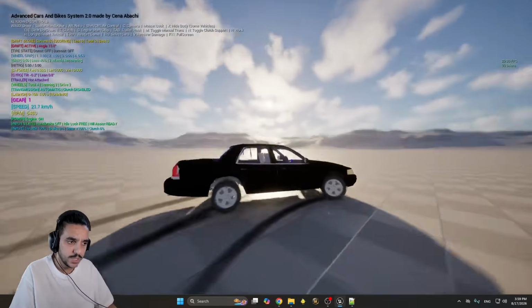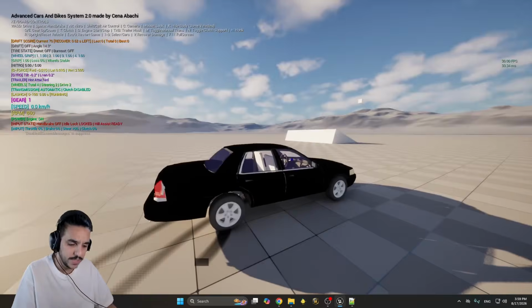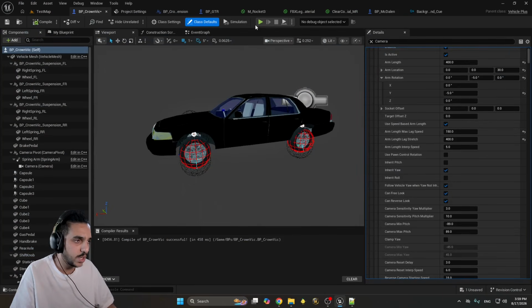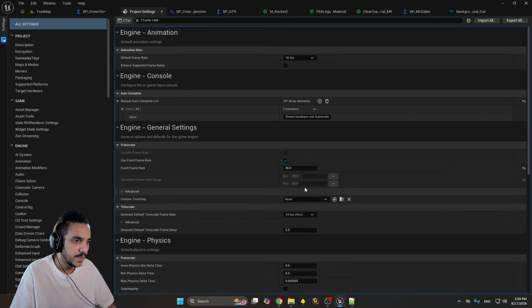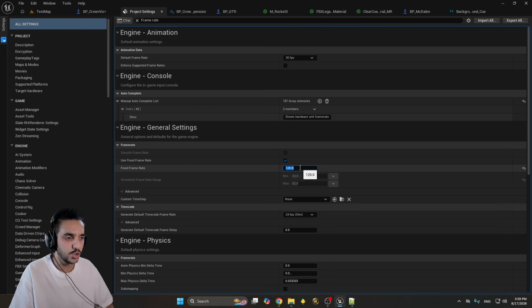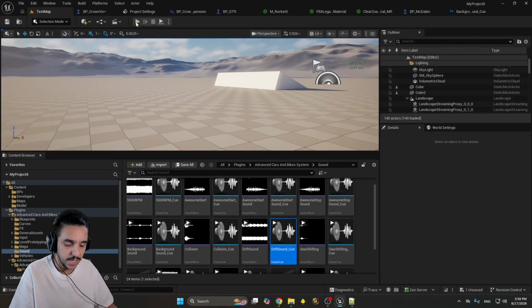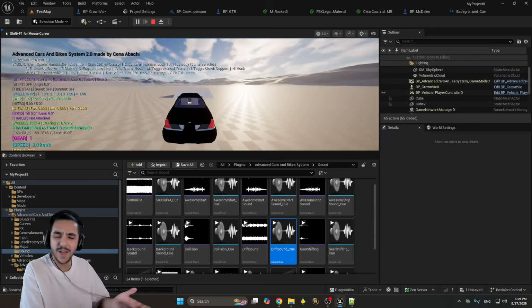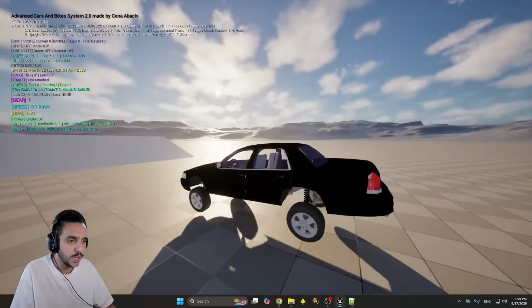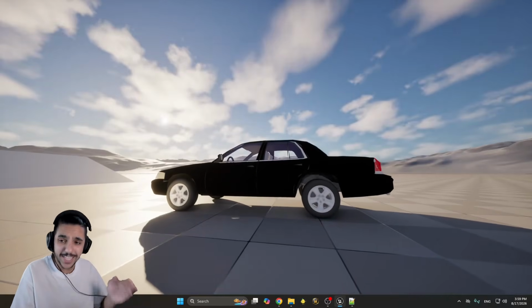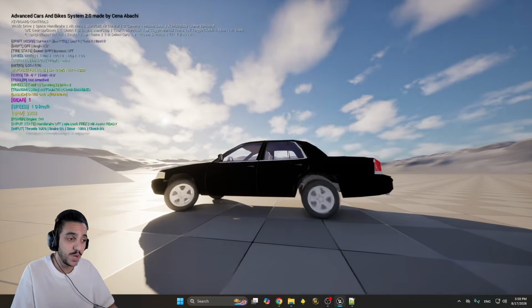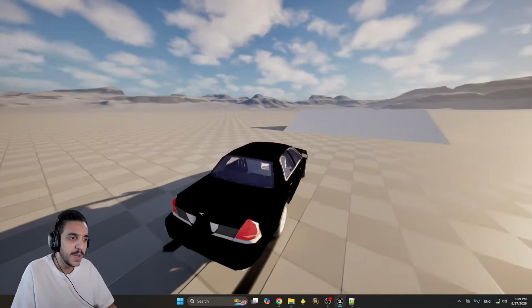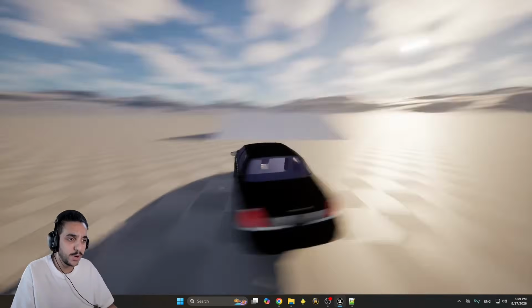You can test it yourself as well to see what's different. And then if I set it to 120, and by the way, I don't have a strong PC like maybe you do. I have a 3060 though, but 120. You see, Unreal Engine's physics system at 120 is working definitely. But the vehicle system is perfectly running.